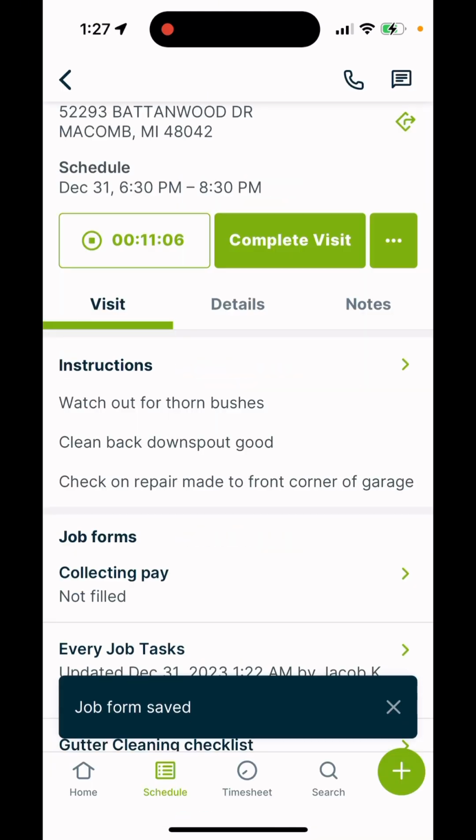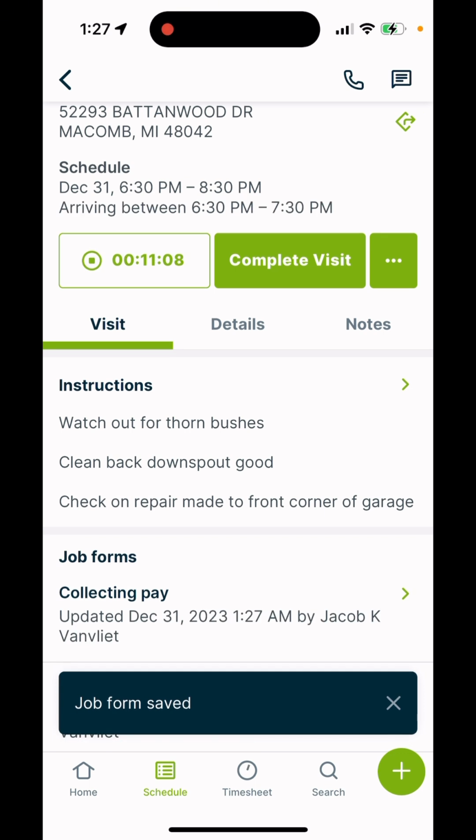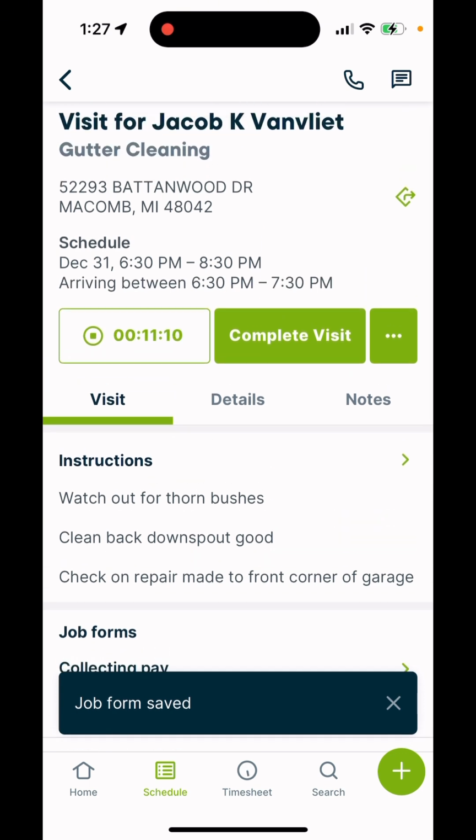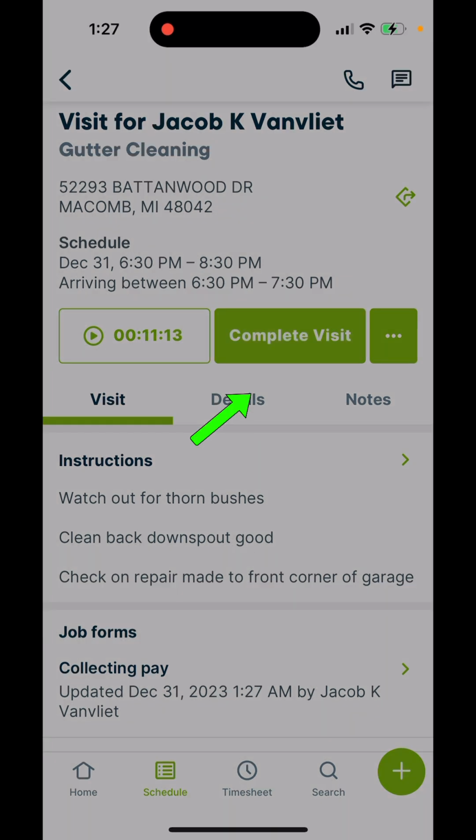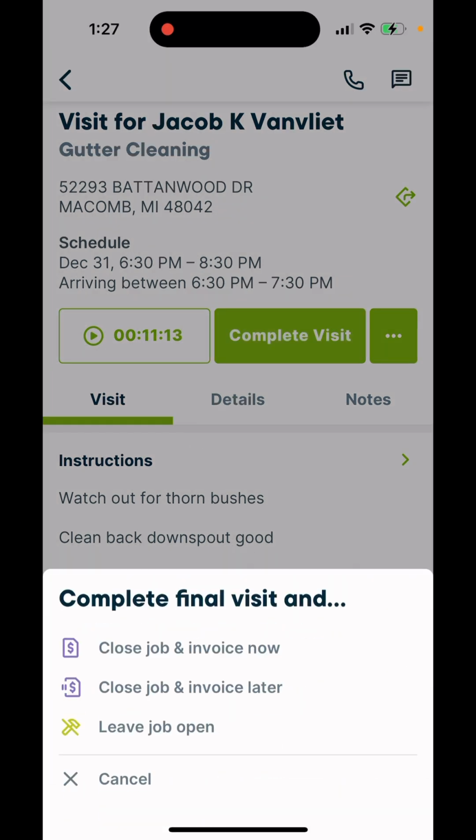So we're going to go ahead and hit save, and I'm going to show you guys what I just talked about. Once that job is complete, you're going to pause this timer, and then you're going to hit complete visit. When you hit complete visit, it's very important that you hit close job and invoice now, which is the top one.